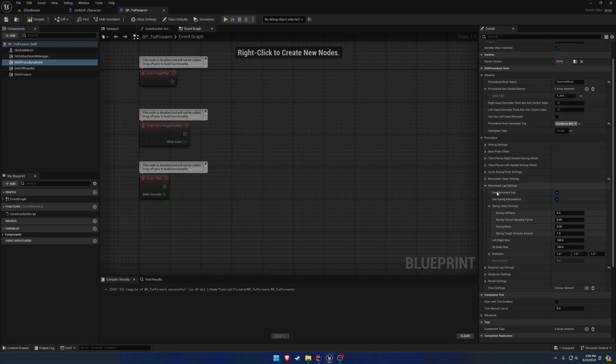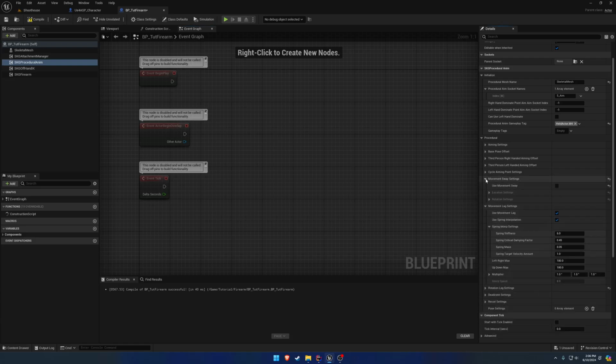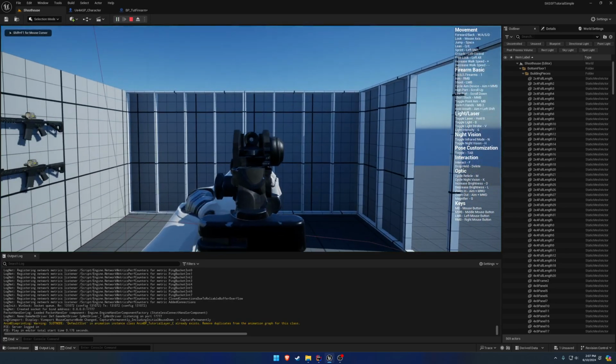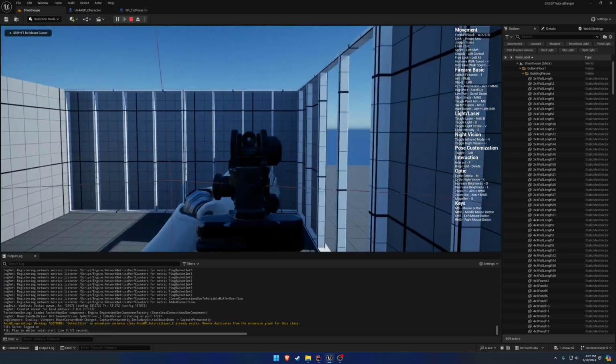In this video, I want to cover movement lag. So what movement lag is, well, kind of some additional procedurals when you move. To represent this, I went ahead and disabled movement sway and rotation lag, just so you can get an idea. So here, we only have movement lag.